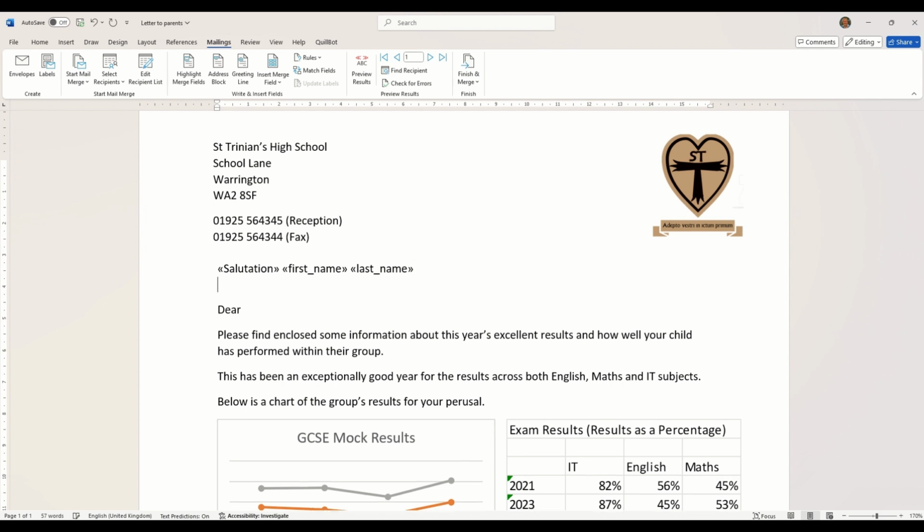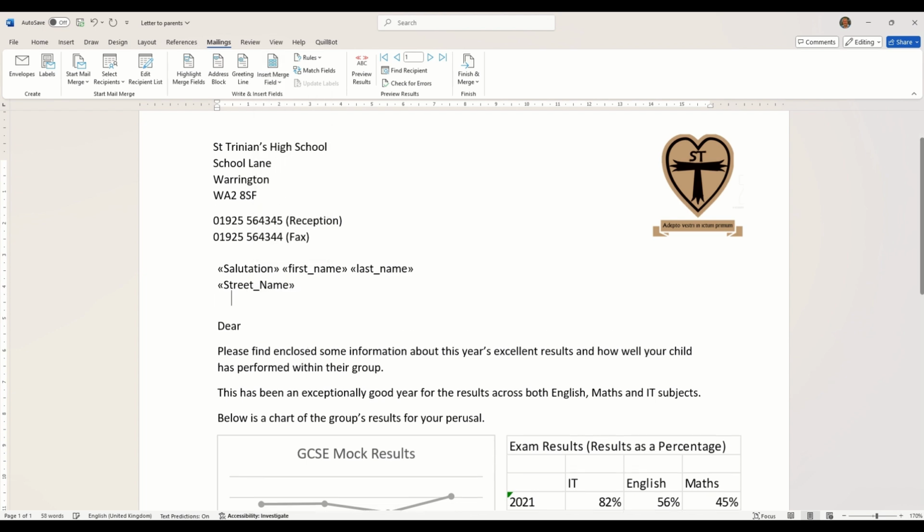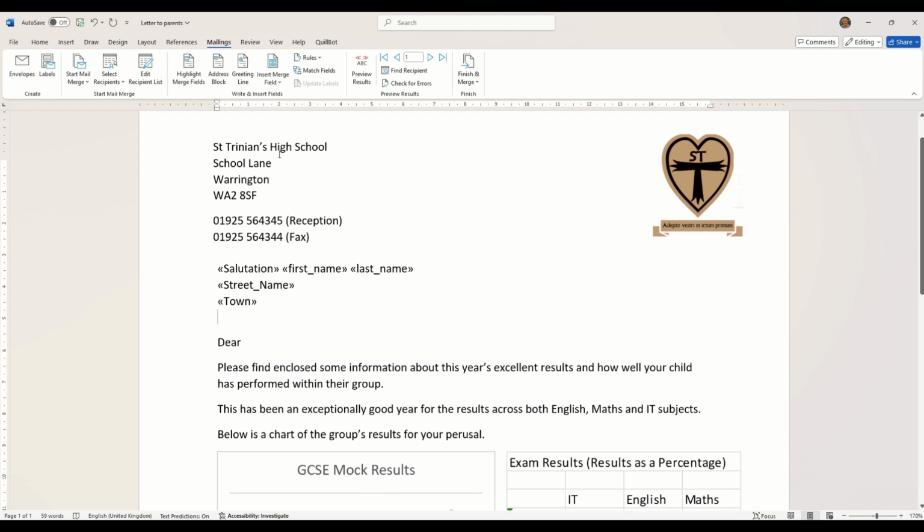So Shift and Enter to come down, and then I'm going to put in the person's street name, which includes their house number. Shift and Enter again. Then I'm going to put in the person's town. Finally, Shift and Enter, and I'm going to put in their postcode. Now again, just to show you with preview, that would now show the parent's full name, the street, the town, the postcode. Okay, that's looking good.